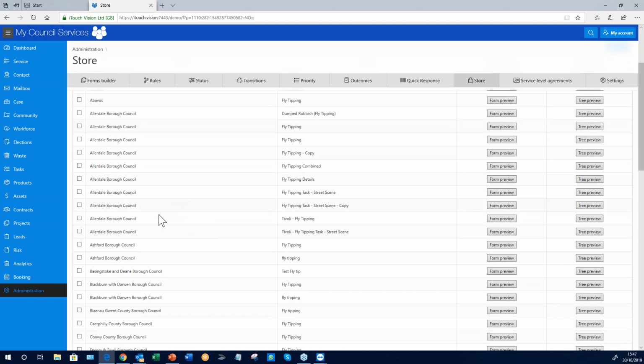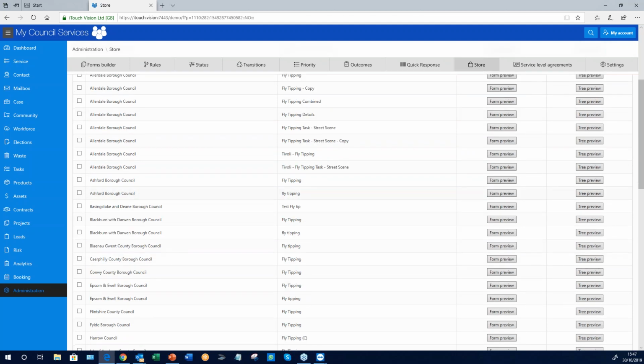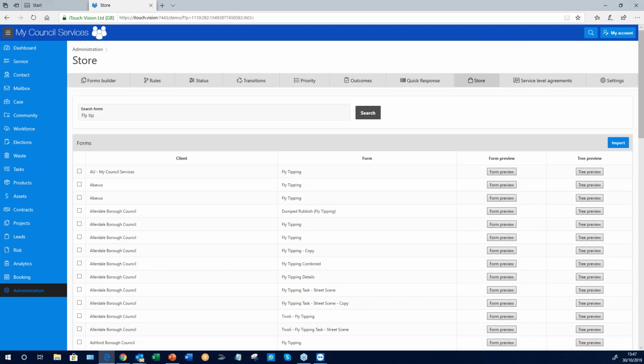And surprise, surprise, Allerdale have got a few, as have Ashford, as have Basingstoke, and so on and so forth. So if you want to go and preview those forms, you can. If you like to look at them, you just select one and you import it into your instance. So you've got the ability to share and collaborate virtually with your colleagues across other councils, as well as collaborating internally. So that's some of the form store capability.